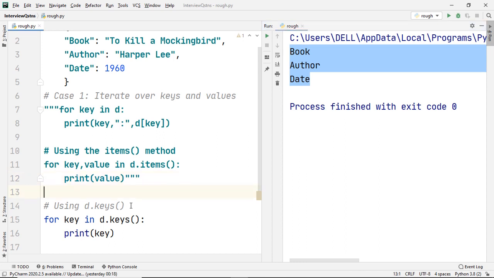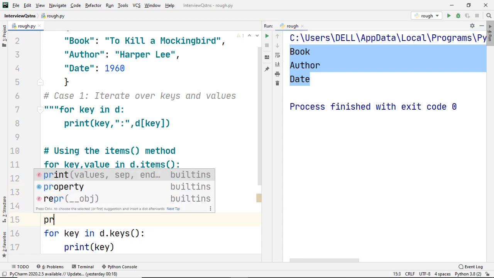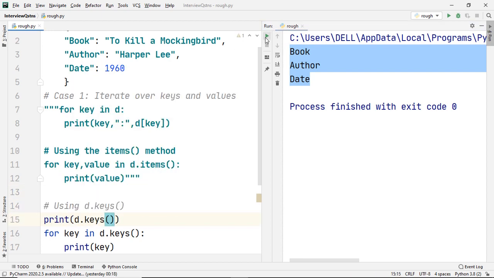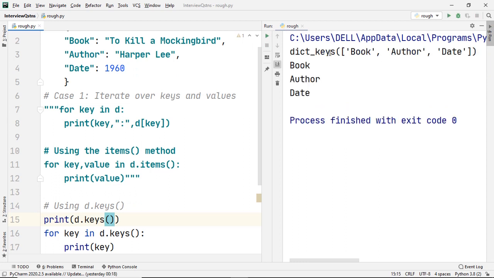Now here I used a for loop. That's why we got the keys individually. However, let's see what happens when we simply print d.keys. And there we go. As I mentioned, we will be getting a view object returned by the keys method that stores the keys of the dictionary in a list, as you can see in this output.